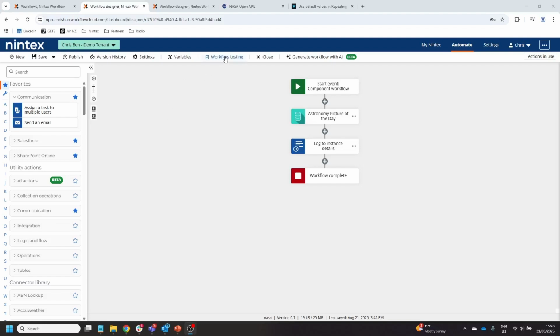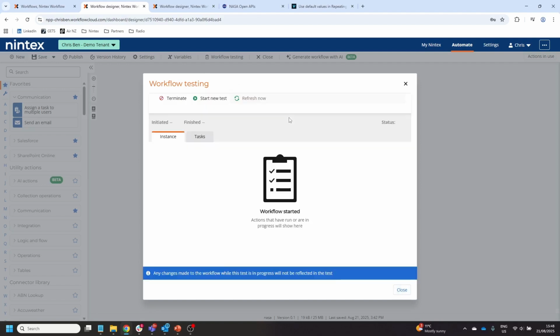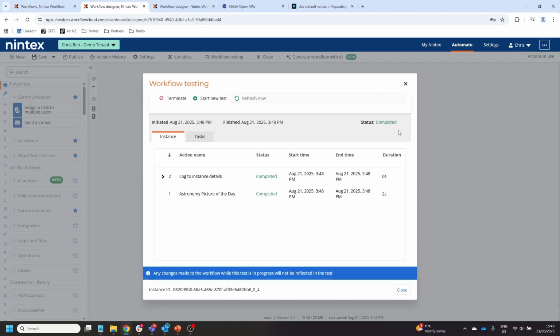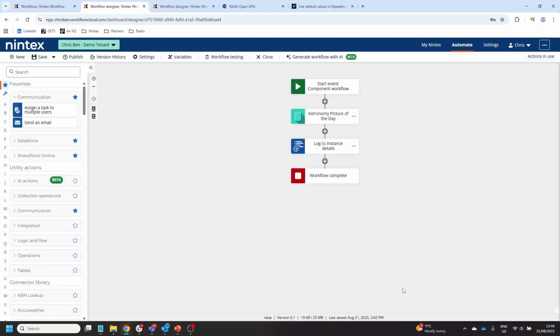And let's test. Hit the workflow testing button. Nothing to submit in a form because I made it a component workflow. And we will see the testing status appear here in a few seconds. Here we go. So it's called that API and let's see what it's logged. Oh, here we go. Yep, nice description here. It's got some title and it's got the link to the picture. So that's an example of using the extensions generator, or the AI functionality in the extensions generator, to very quickly go and connect to a third-party system that you may never have connected to before in the past.